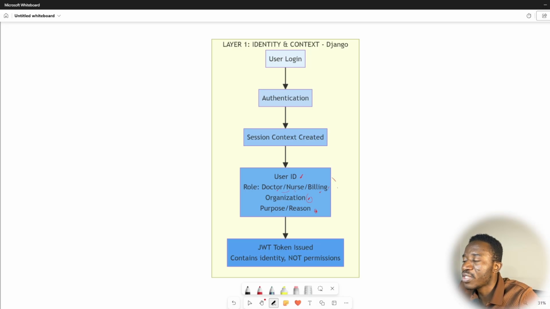And this session context will now be passed as a JWT token. Now, remember that this token contains identity and not permission. And this is how our layer one is supposed to flow.